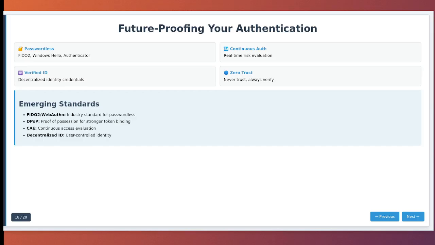Continuous authentication is an emerging pattern where trust is constantly evaluated, not just at sign-in. Entra ID's Continuous Access Evaluation, CAE, is an early implementation. It can revoke access in near real-time when conditions change, like when a user leaves the organization or a device becomes non-compliant.